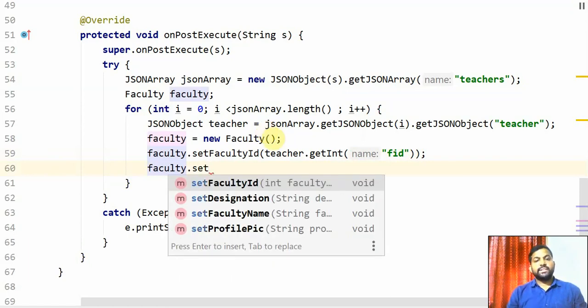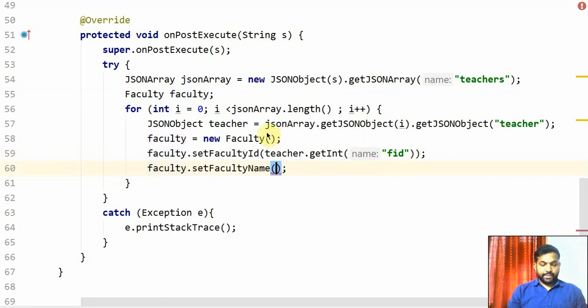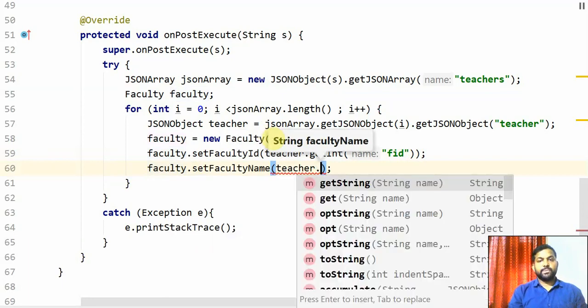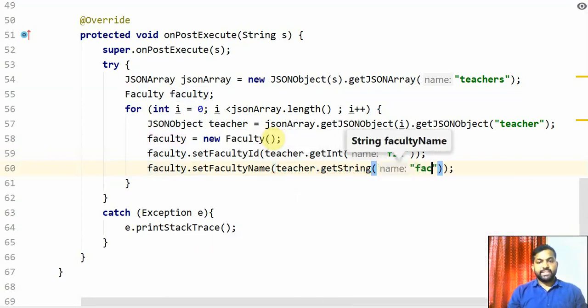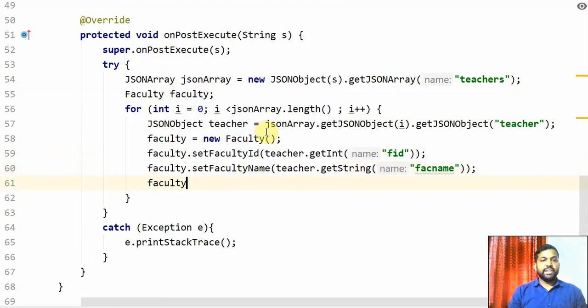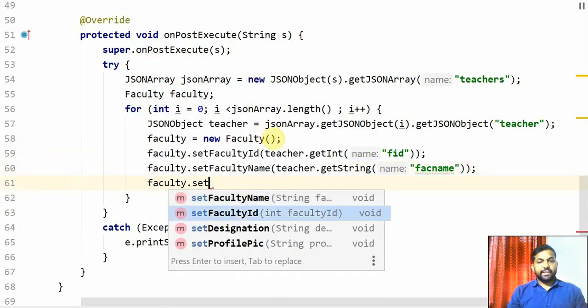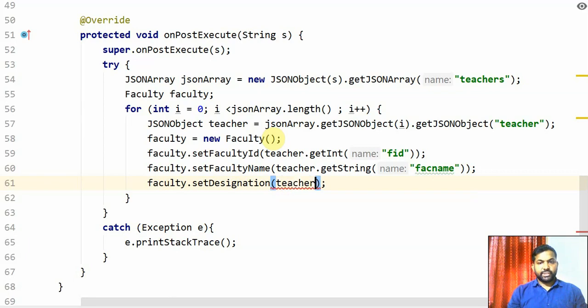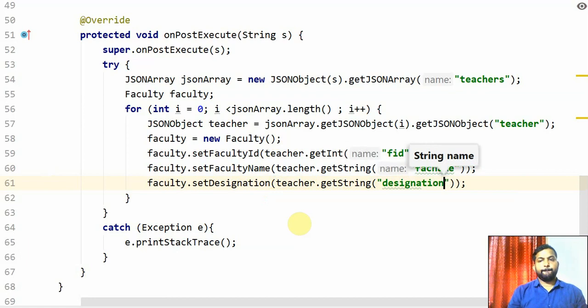So second one is setFacultyName. So for that, I'm going to call the teacher object and say getString. The name is fac name. That's what I've given in the JSON. You can check the JSON file for this. Faculty.setDesignation, teacher.getString, double quotes, designation.